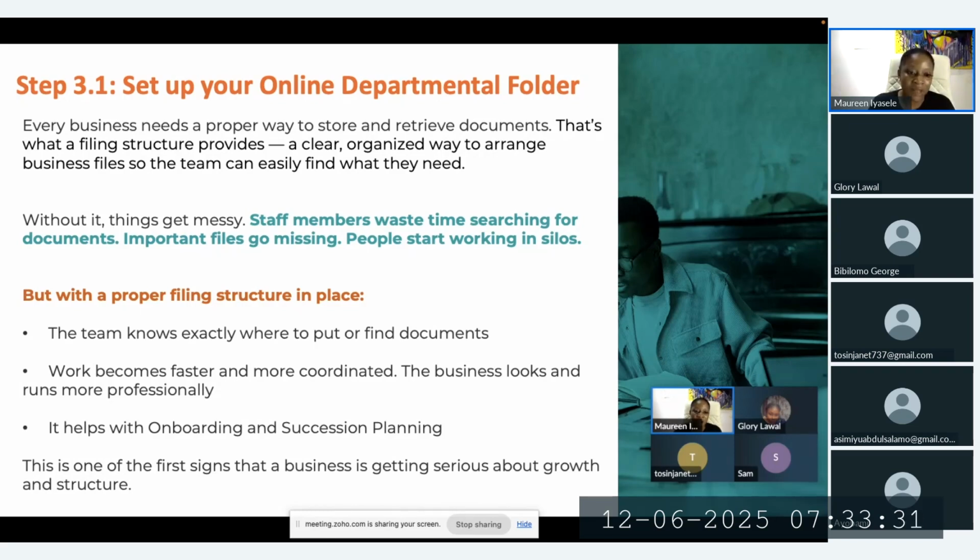If you have an online filing system, there's a way that you can share folders with them, and they will be able to have access and go through that folder and so on and so forth. So it really helps to ensure that your filing system is clean and in the right order, and available for onboarding. Likewise with succession planning.